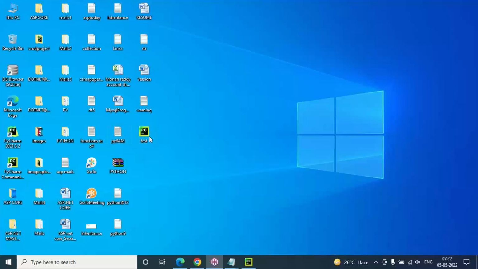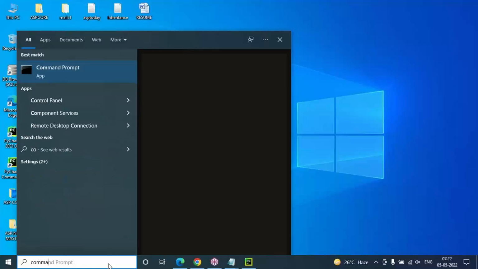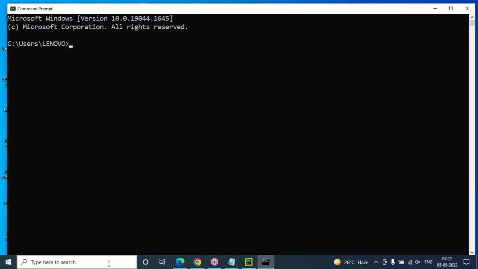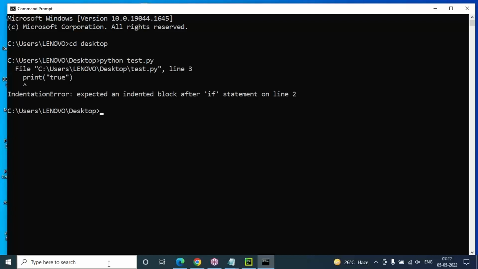It is ready to execute. So how can we execute this one? Normally you can use command prompt or else Python IDLE, no problem. I'm opening command prompt. My file is present on the desktop, so I'm using cd space desktop. And to execute a Python script, what do we need to pass? The python command, then test.py, then enter.